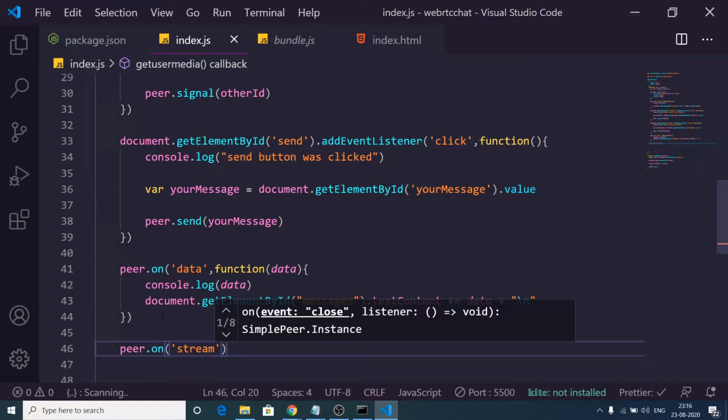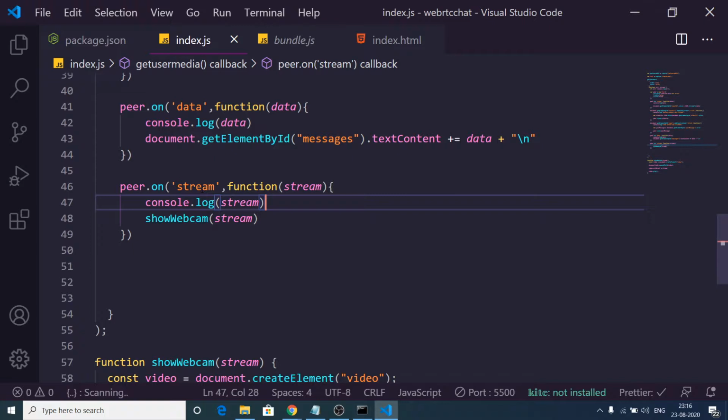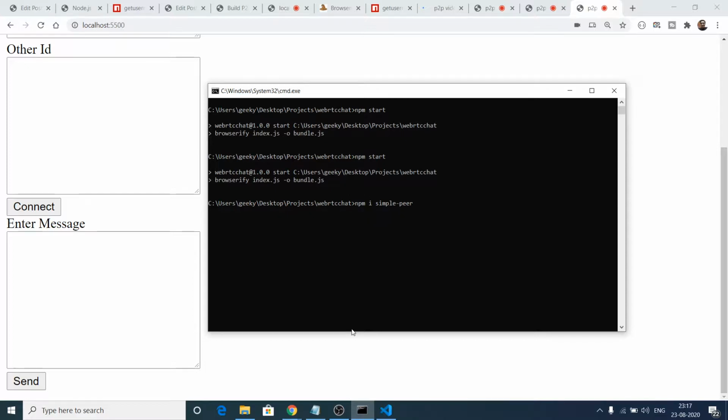So the concept is very simple. There is an event inside the peer object which is stream. Whenever the target peer sends you a stream from the web camera, it will automatically execute this function and you can show your webcam, passing the target stream. That's it. So what you will see, if I go to the target peer address, we need to again build the application. So npm start.